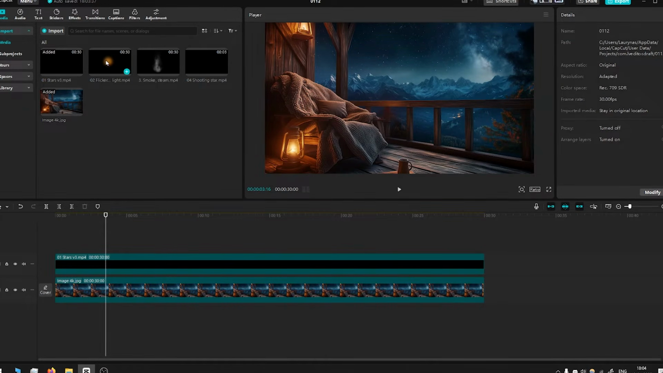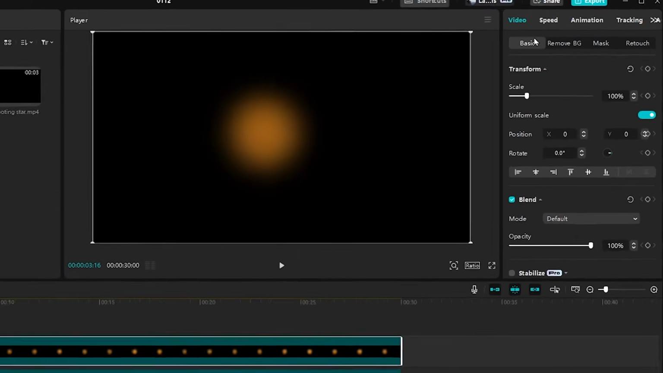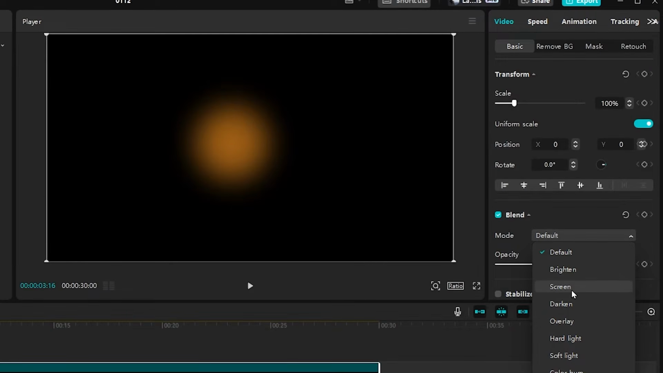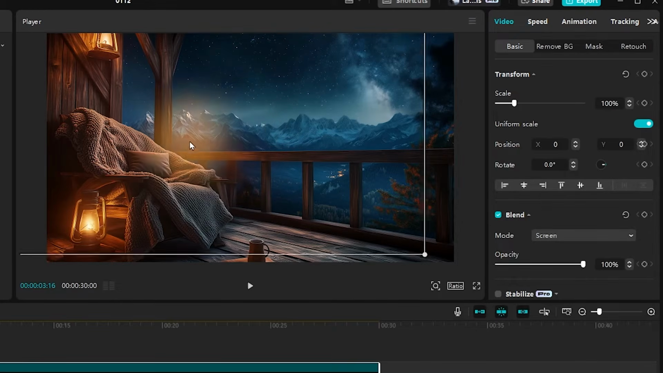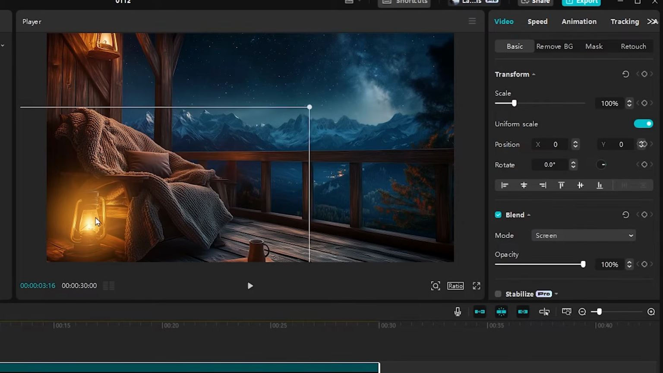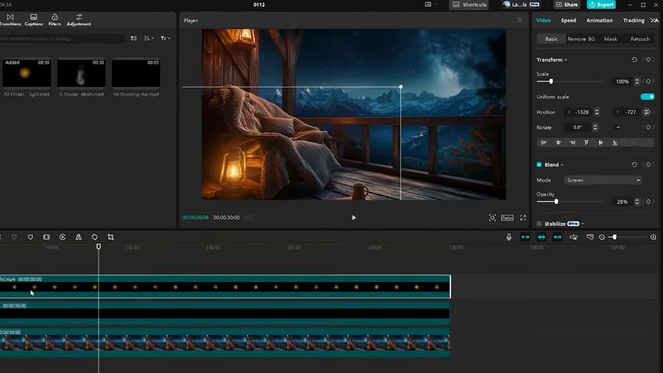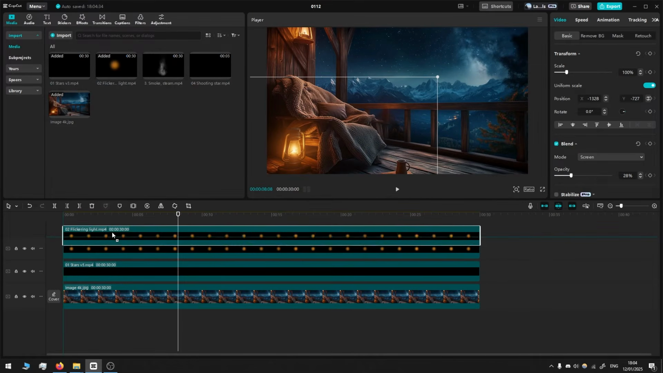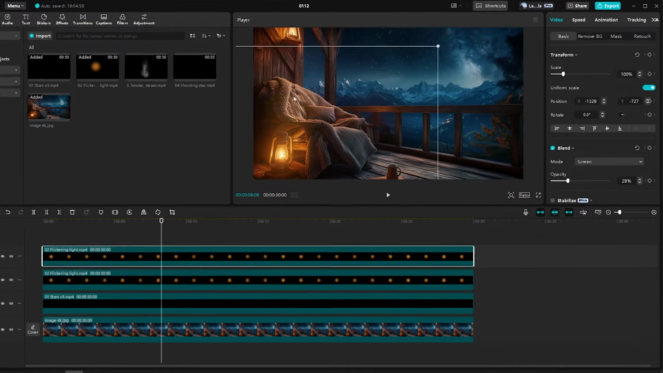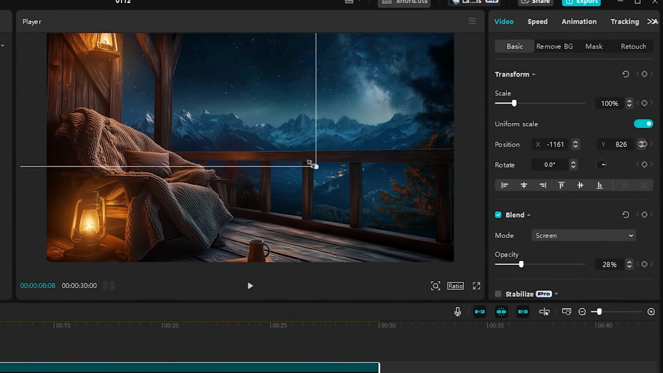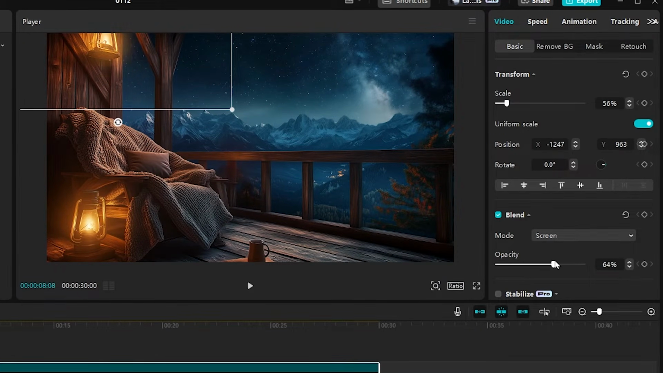And to do that, we take the second footage, we go to video, basic, and mode, we choose to screen as well. We grab this light, we place it over the lantern, and let's reduce opacity. And we can duplicate by holding Alt button, dragging up, and we place it here. Perhaps we can scale it down a little bit. It's not really visible much, so here we can increase the opacity.